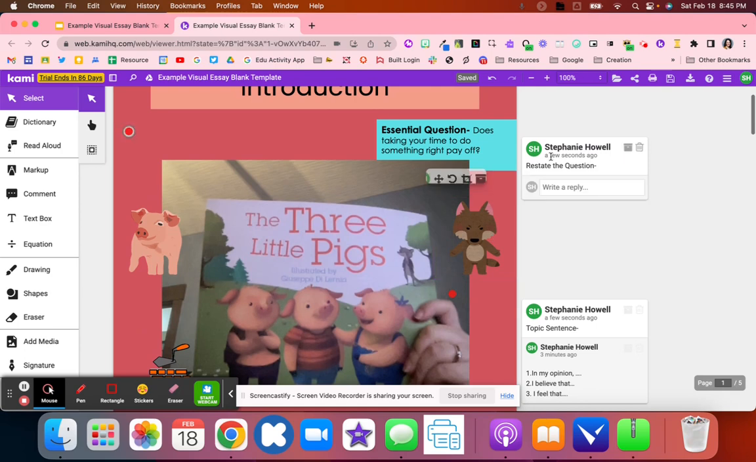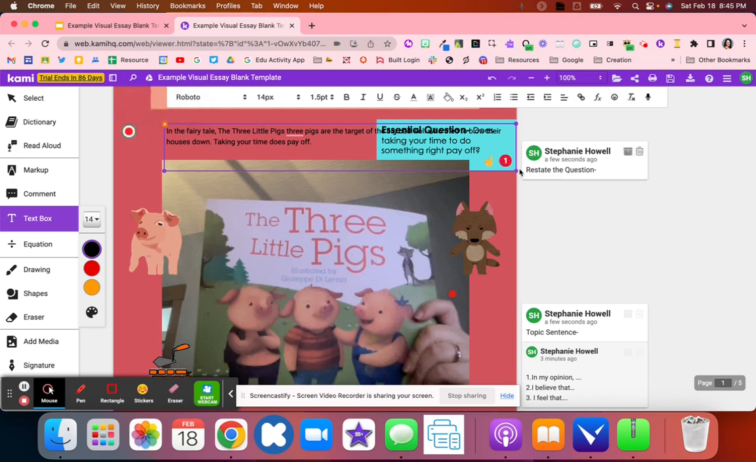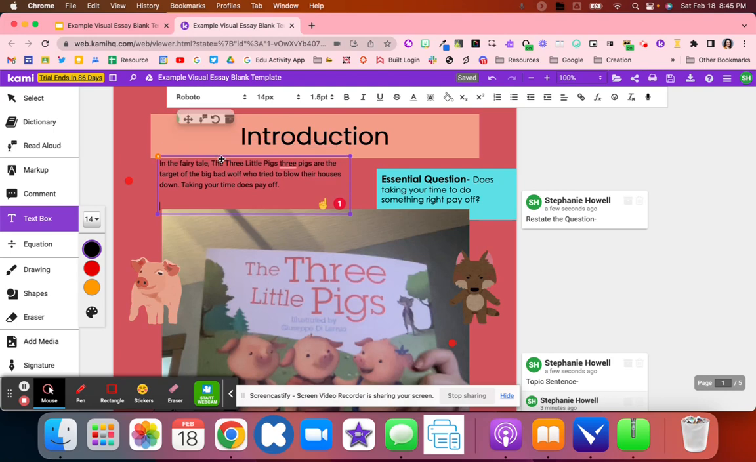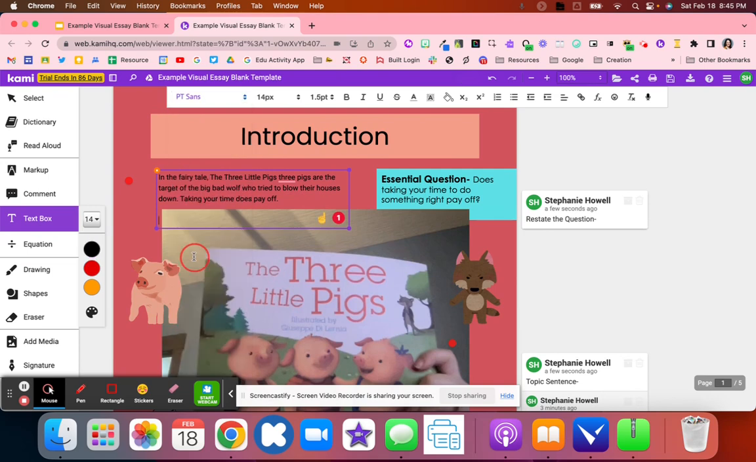So now what my students are going to do is they're going to first restate that question. So right here it says, does taking your time to do something right pay off? And what my students are going to do is add a text box. And they are going to add their answer right there. And then again, they can change the font if they want to. They could change the color of the text. And they have some options there.